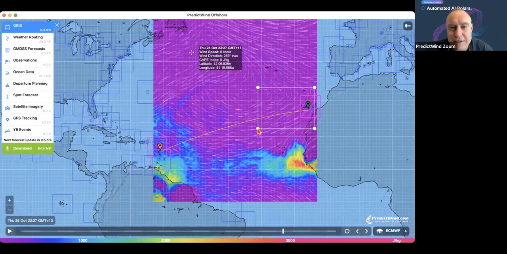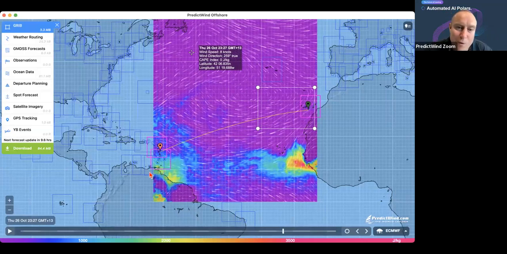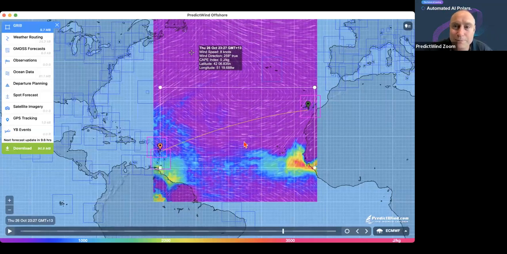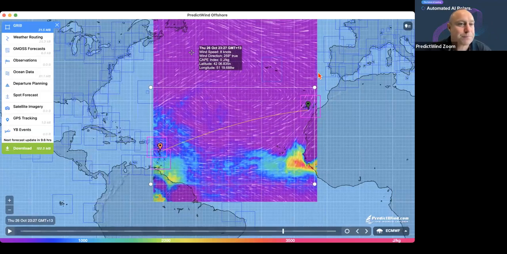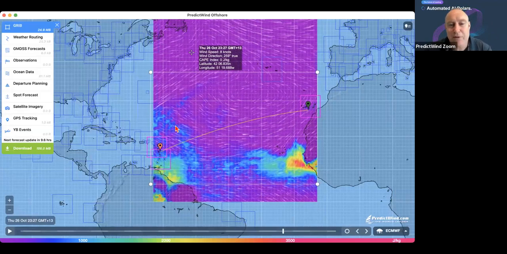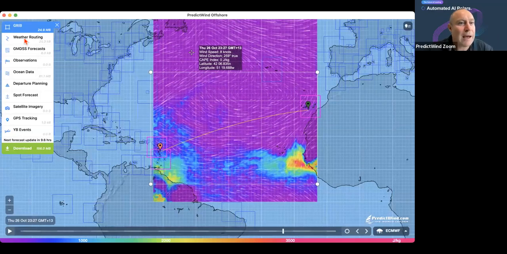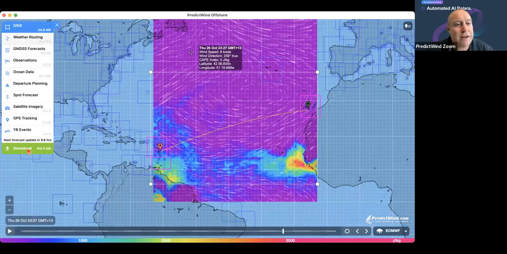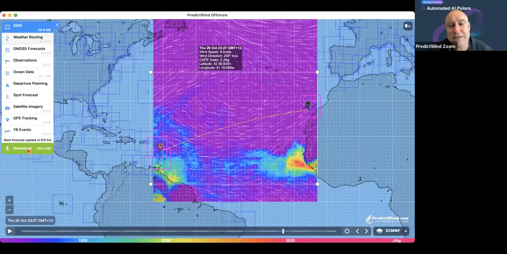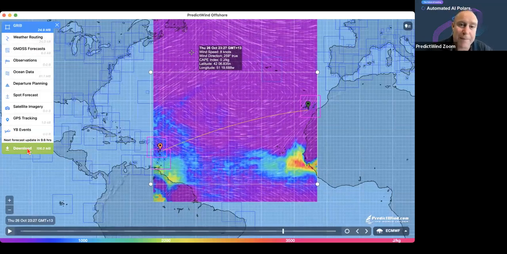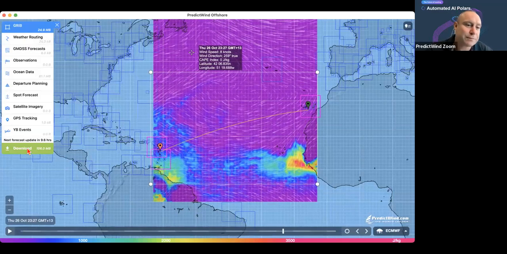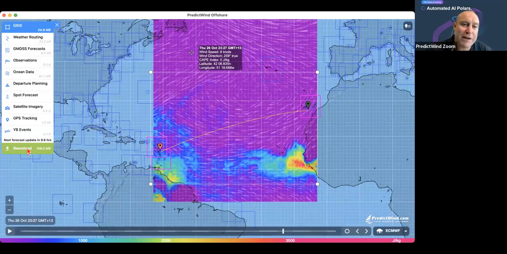So I can adjust this area. As I said, before we leave, we're going to get as much as possible. Make this box nice and big. And that's my GRIB area. Then I can come over here to where it says download. I'm happy with my start, happy with my finish. I've got my GRIB area set. And I'll come over here to download.